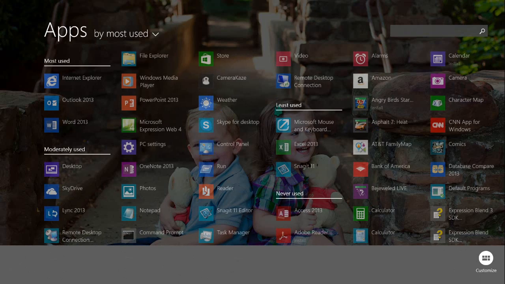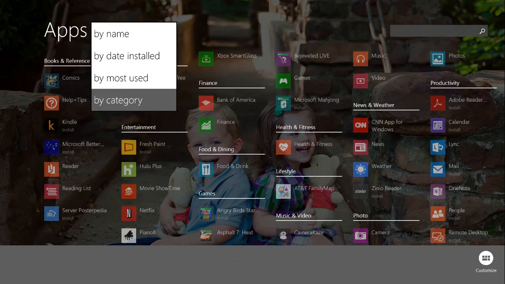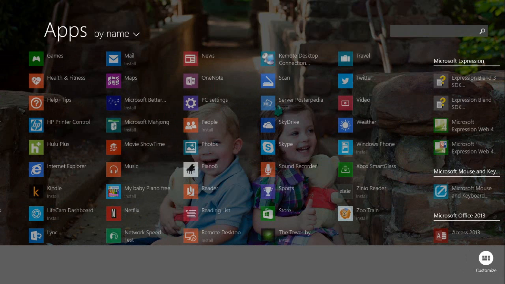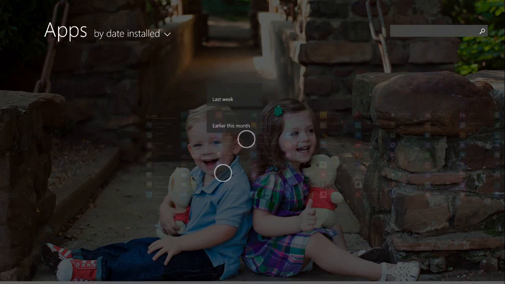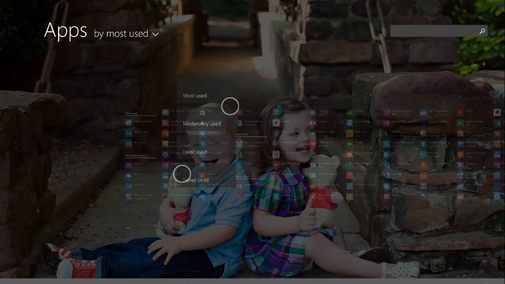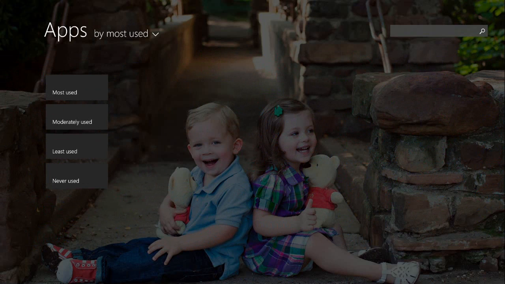I can order it by the most used, by category, by name. I can kind of pinch in to show me all the ones starting with certain letters. So it actually makes it very nice. Last week, earlier this month, most used. It's just a great, very fluid interface.